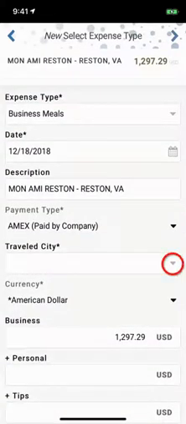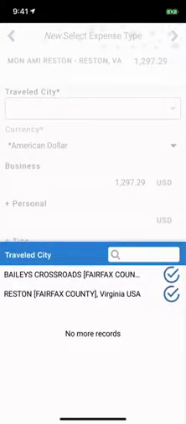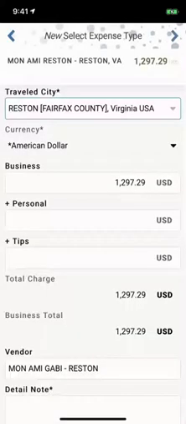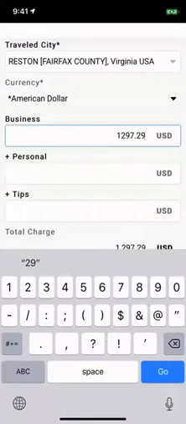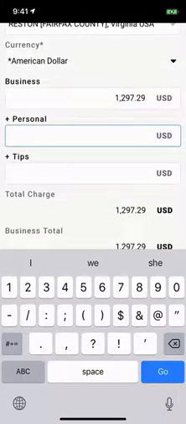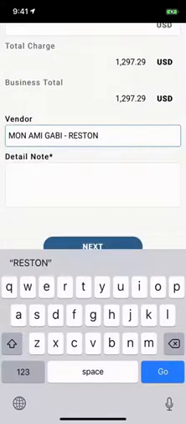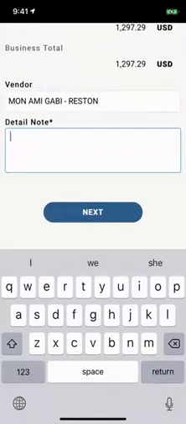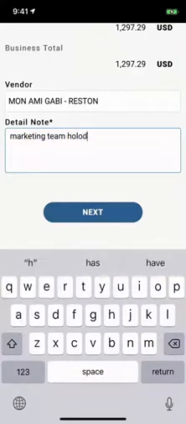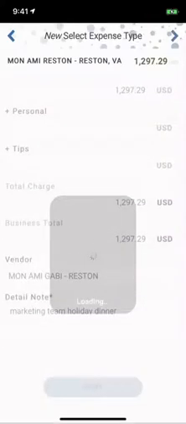Next, I need to choose the traveled city. By hitting that drop down, I can see my most frequently traveled cities, including Reston, Virginia. The amount here is already entered. I could also add a personal amount or the amount of the tip, both of which would be subtracted from my total. My vendor was Mon Ami Gabi in Reston, which was automatically entered based on the credit card transaction description. What I do need to add, however, is the purpose of this expense. The marketing team holiday dinner. And then I'll hit next.